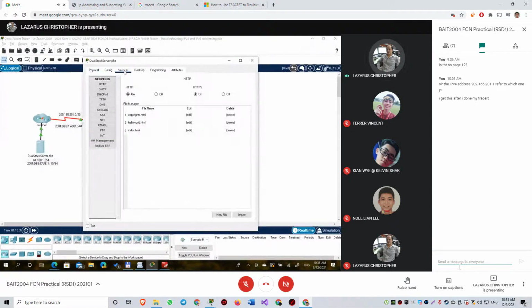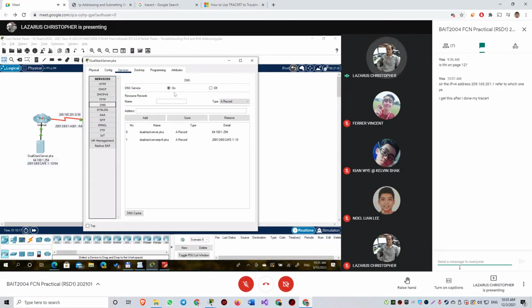Then we check the service. So HTTP is on, so it's not an HTTP problem. So let's see DNS. DNS is on, right? And in the domain name, there's an entry for dualstackserver.pka with its IP address. So there should be no problem resolving that, right?